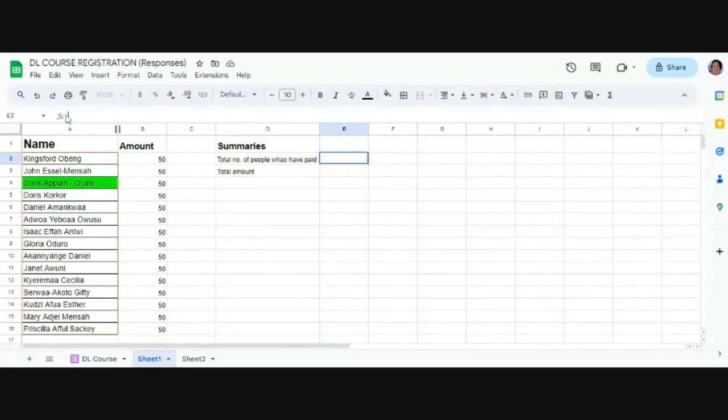Good. So now let's count. We come here. You can say equal to every formula that you want to use. You start with equal to. That is, if you don't want to go to the functions button to select, you type equal to.